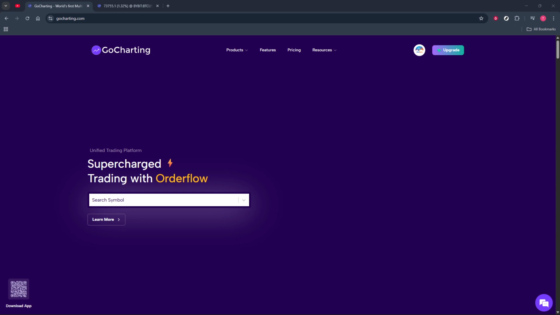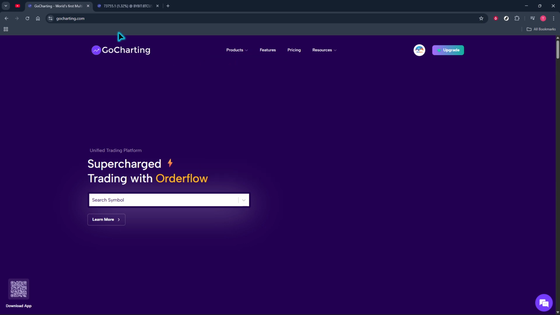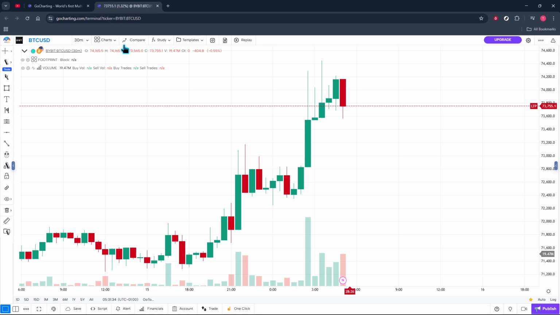Start by opening your browser and heading to the GoCharting website. On the homepage, look for the main navigation and click on Products. From there, choose Charts. This takes you straight into the charting workspace where you can view any market you follow and begin customizing how your candlesticks look.